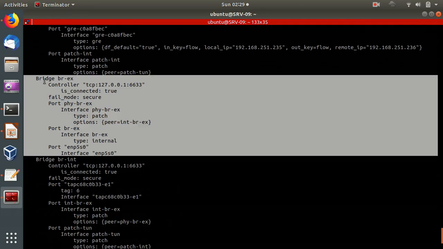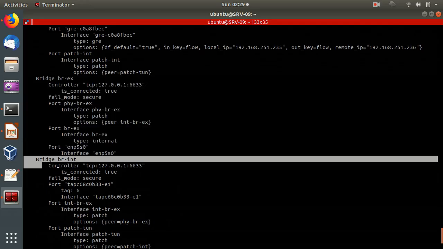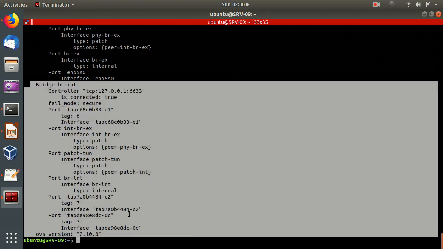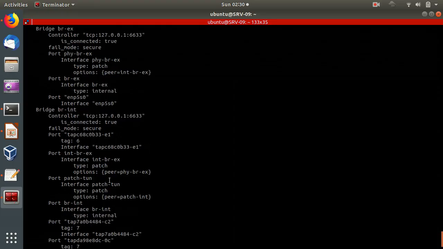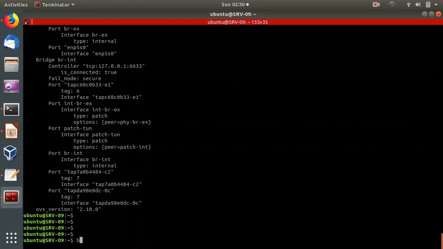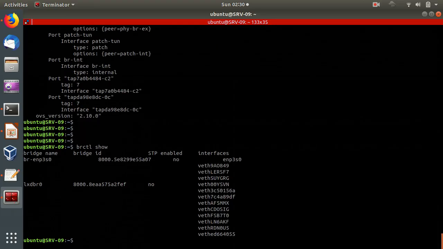So this port is also within this bridge. So we have a virtual switch where our external network is connected, and it also has a patch cable connecting to the bridge internal. And bridge internal has all the other stuff, like the connectivity to these tap interfaces, connecting to this patch tun. And on top of this, we have some Linux bridges as well, which are created by OpenStack.